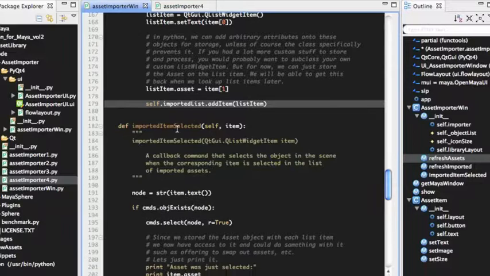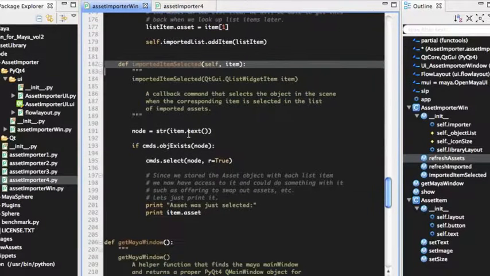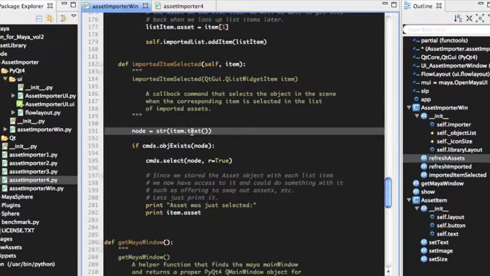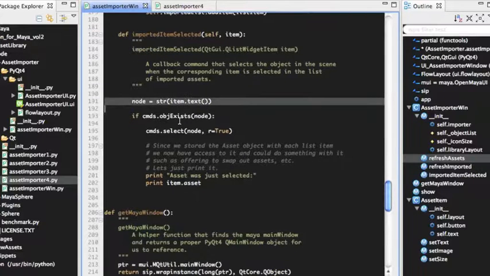And then this is the import item selected, which is the same from last time, except a couple small things. The item that comes in is, in this case, a QListWidgetItem. So when that fires, instead of sending us the text, it sends us the list widget item that we set up. We grab the text out of it. If it exists in the scene, we select it. So this part is not different.